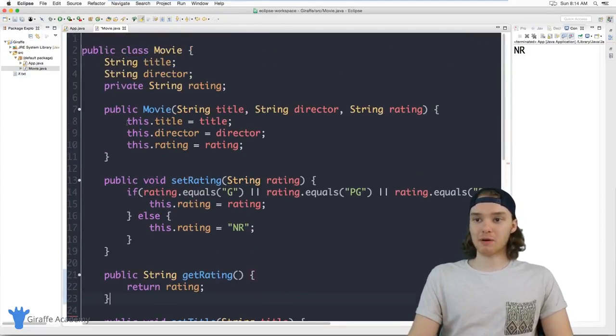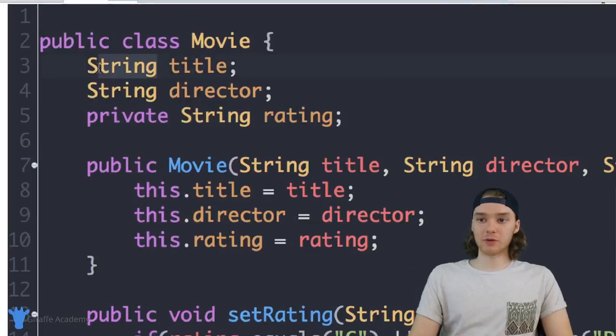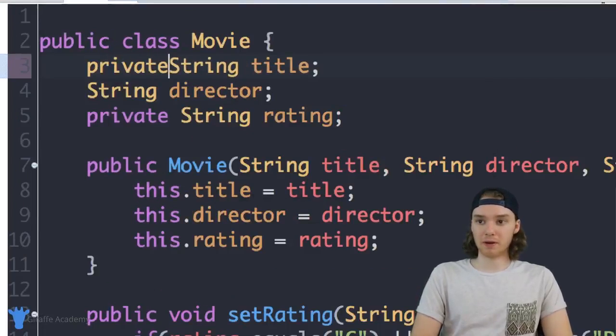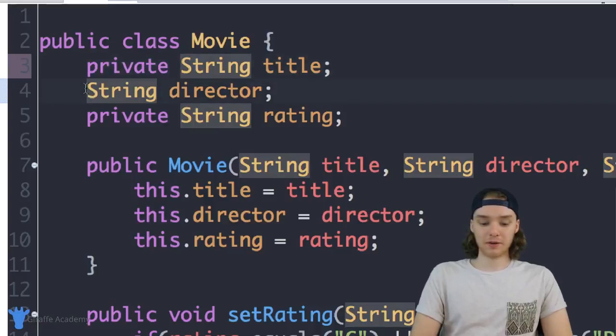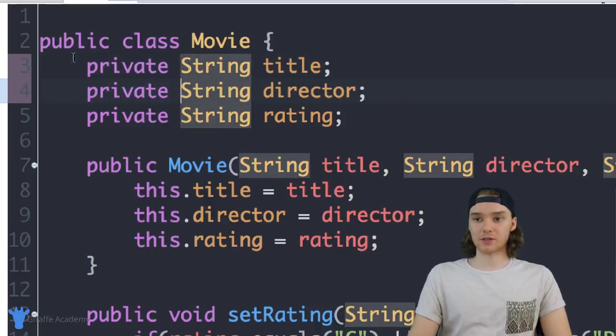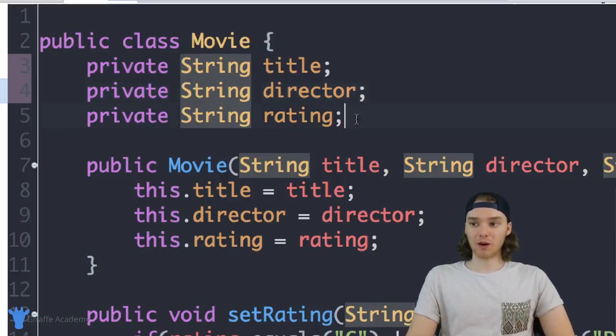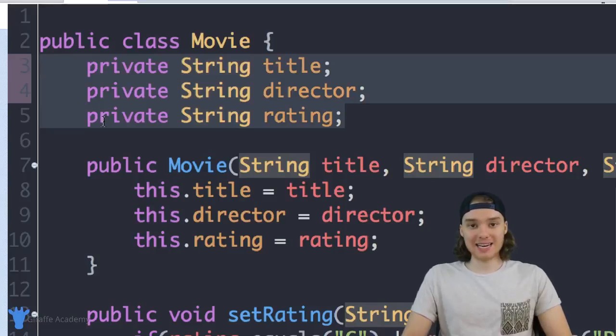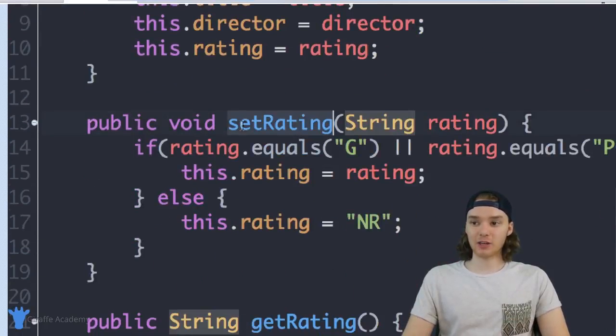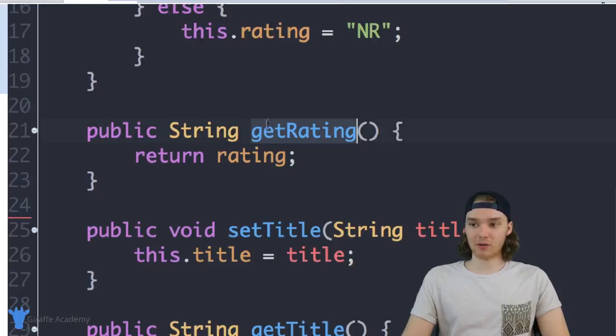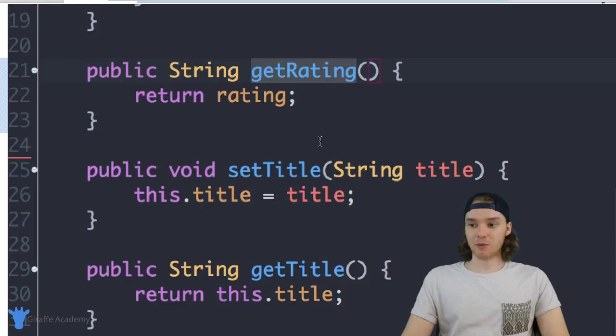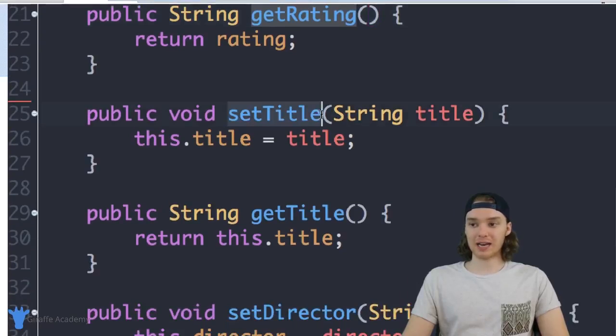So the last step is to come up here, and I want to make all of these attributes private. So I'm just going to say private string title and private string director. So essentially what I'm doing is I'm closing off access to each one of these attributes in the class. And now whenever somebody who creates a movie object wants to access or set any of these attributes, they have to go through these methods that I created. So if they want to get an attribute, they have to go through the getRating method. If they want to set an attribute, they have to go through the set attribute.